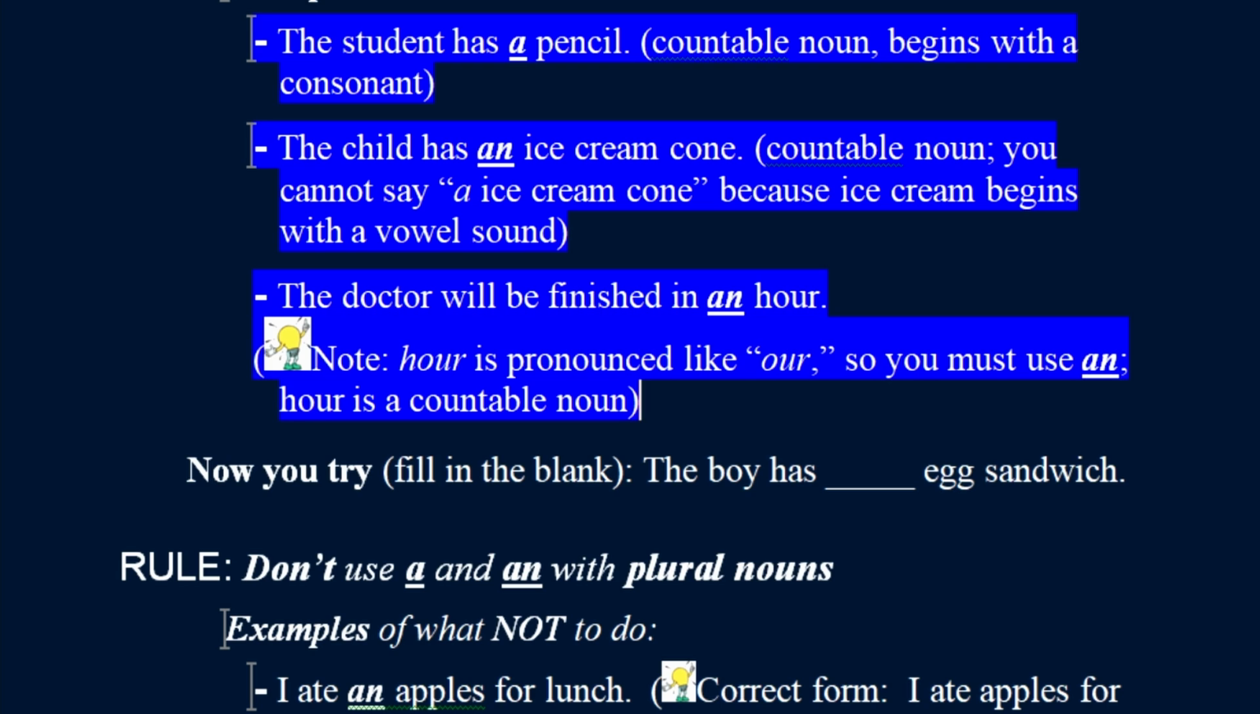Now, note that hour, H-O-U-R, begins with a consonant, but it has an before it. The reason is that the word hour is pronounced like our, O-U-R. Because it is pronounced with a vowel at the beginning of the word, an is used. The doctor will be finished in an hour.